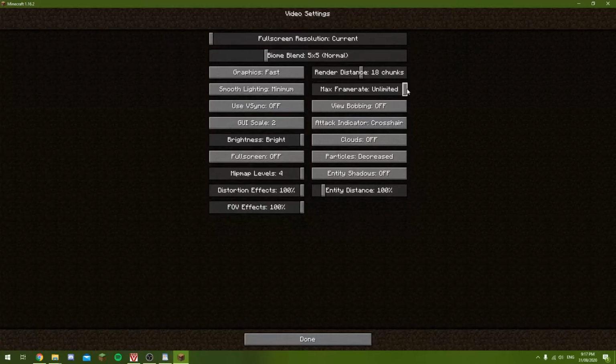Now, max frame rate, I'd recommend just unlimited. Most monitors or screens won't be as high as the unlimited, but it's there if you want to. Smooth lighting, again, that's just something that you can turn on or off if you like the sight, or if your computer's struggling. VSync, I have no idea what it does, but I find that it's a lot faster when I've got it off. Again, if your computer can handle it, that's up to you.